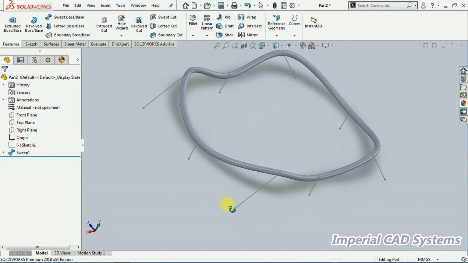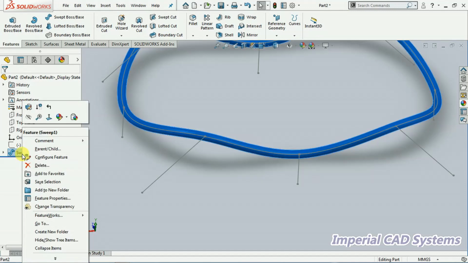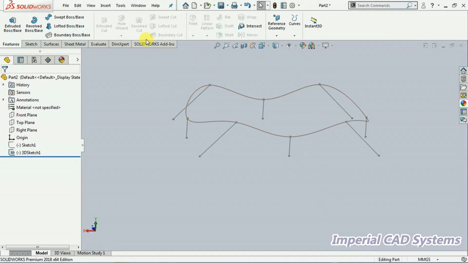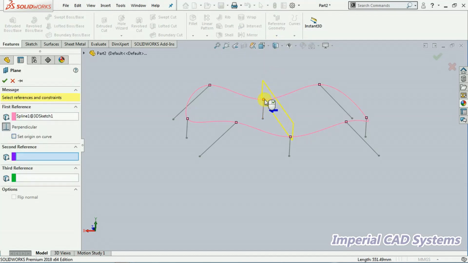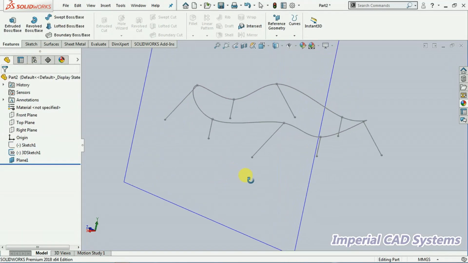See, like this. This is a circular feature, a circular solid. If we want some other shape, then profile sweep we need to use. I delete this, take a plane perpendicular to this curve, select the curve and select a point. We get a plane perpendicular to that 3D curve.